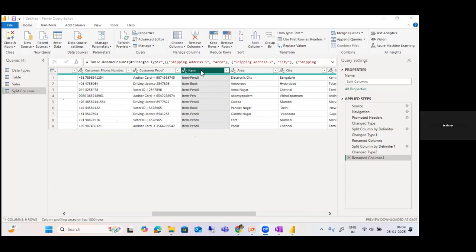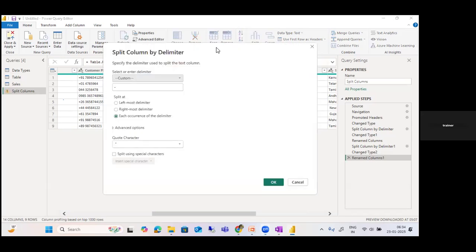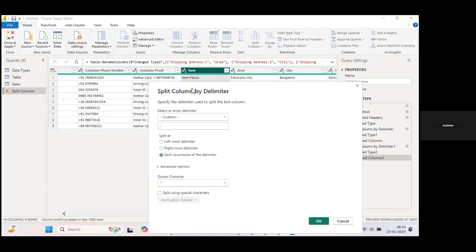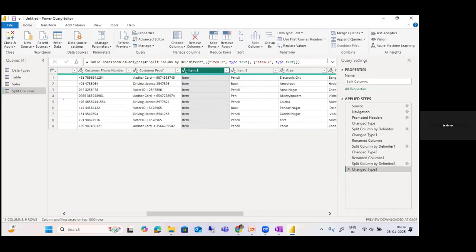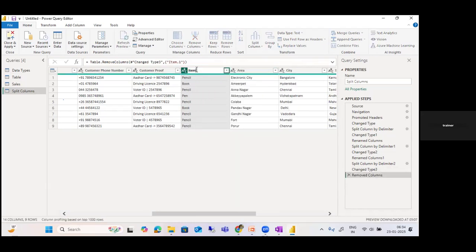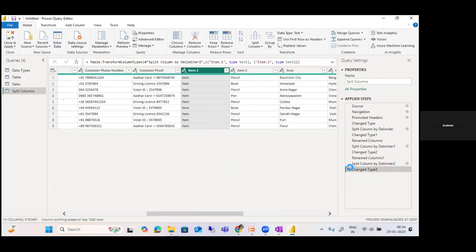Exactly, great. So we can go to split column by delimiter. Again, if you look at this, we haven't kept this hyphen. Power BI has automatically chosen this hyphen as a delimiter. So now click on OK. Now we got the item name in the separate column. We can remove this and rename this as item. So based on the requirement, you need to choose which delimiter we have to use while splitting the column. This is by delimiter.